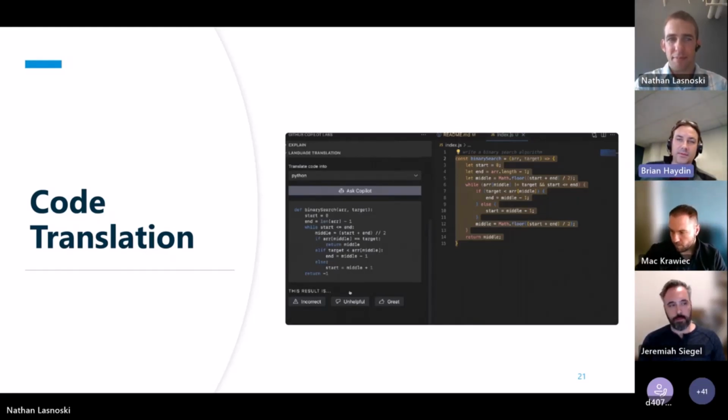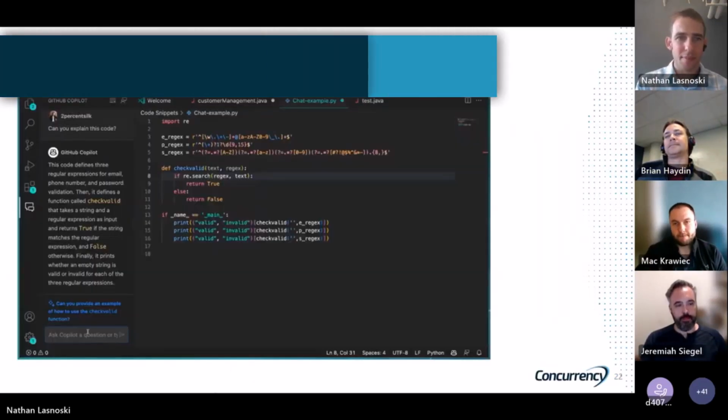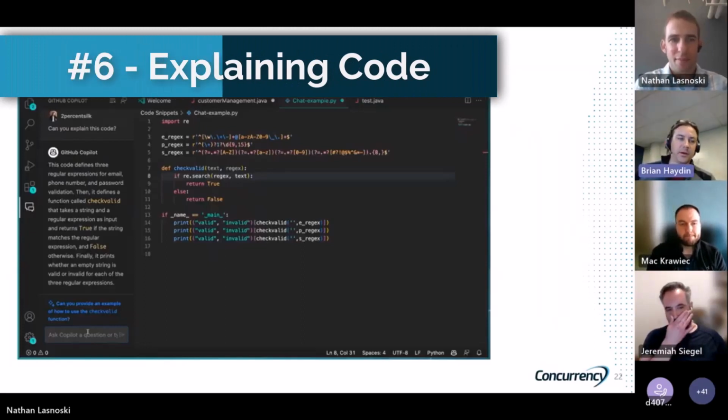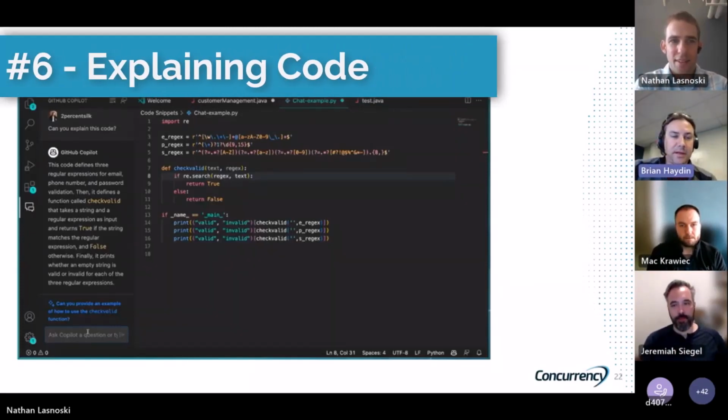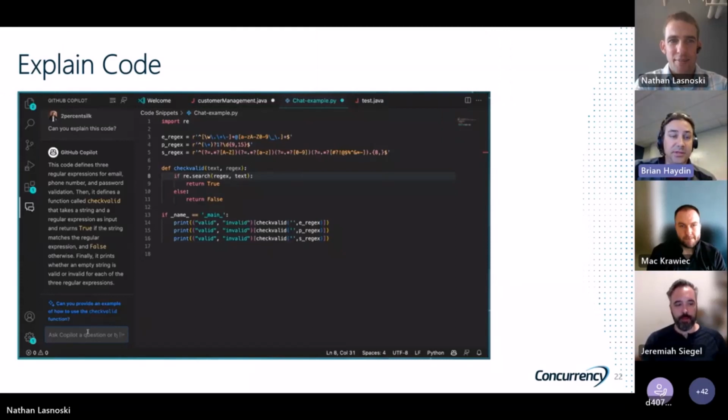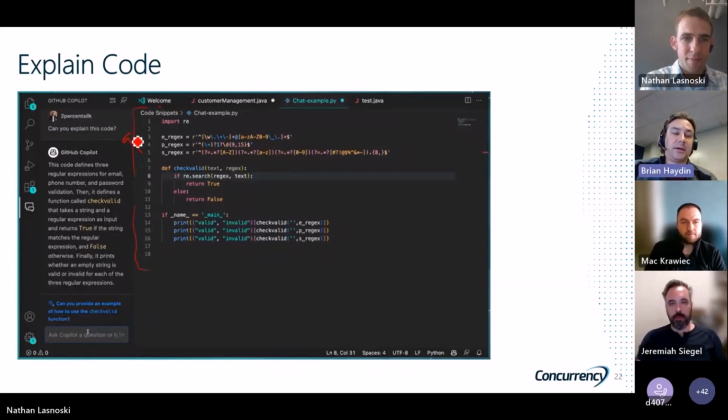And then also taking SQL and translating that to another programming language, or like I've got this snippet of Python, and I want to take that code and put it into my .NET. I can actually prompt it. And then again, another Copilot X kind of feature is taking snippets of code, as you can see here, and asking Copilot, can you tell me what this does, or can you provide me an example of how I would use this? I think this is going to be an absolute game changer.